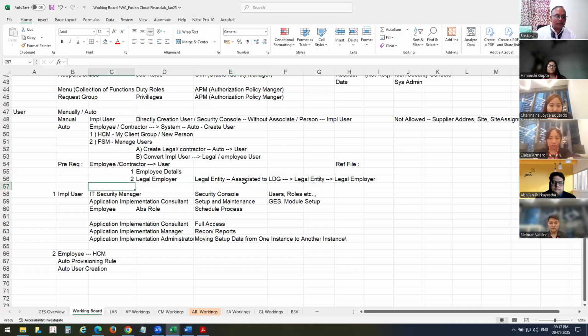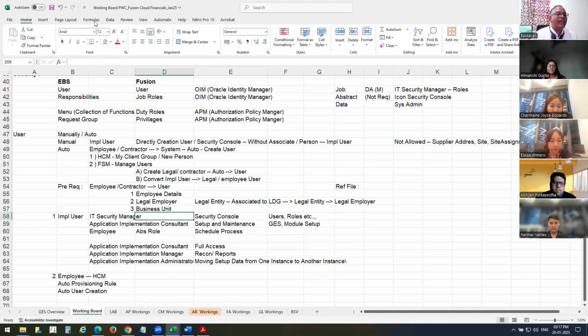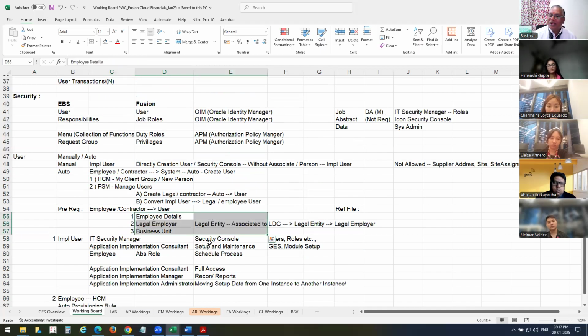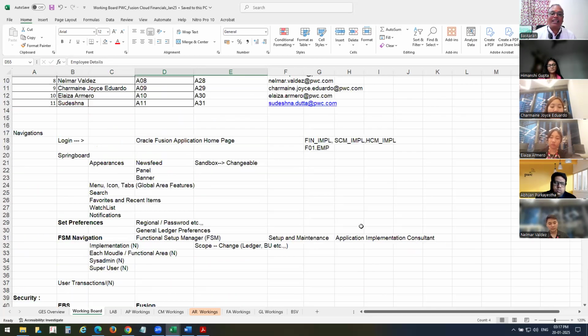Fine. What is the third option? Business unit. When you are getting server access from Oracle, there are three types of server access: UAT, developer, and test. Correct? Can we create an employee straight away? No. Why? These three prerequisites are not there. You can't create. That is why Oracle gives fin_IMPL. We created the implementation user, then complete your structure creation, then convert your legal entity into a legal employer, then convert your implementation user into a legal user. Clear?